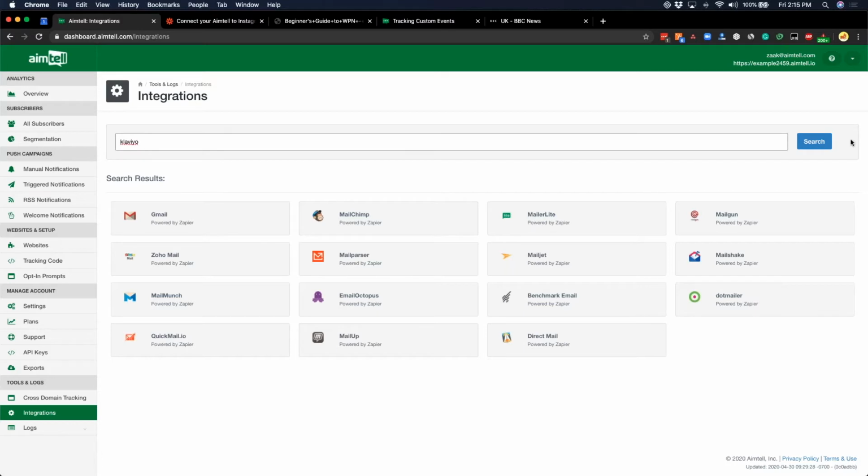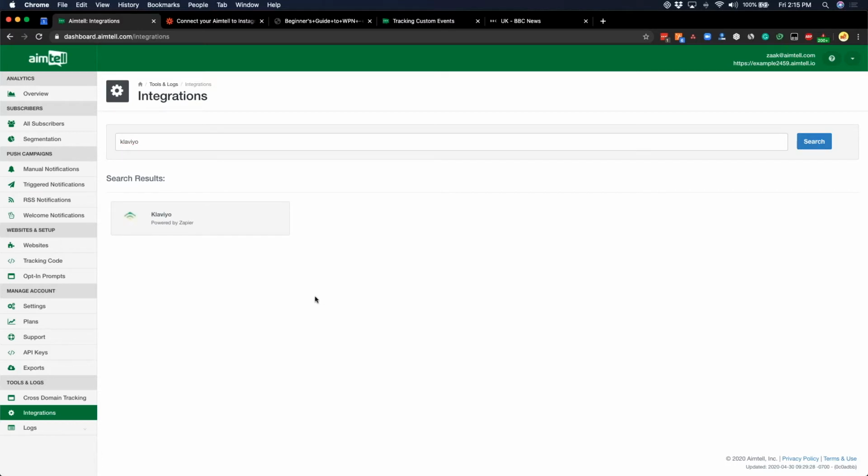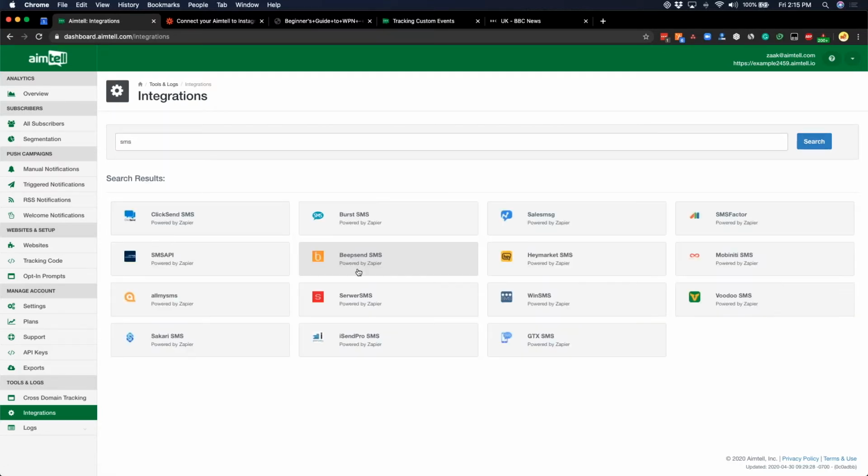Klaviyo is another one that's very popular. We've got an integration with that. So just for your information, we can do that. We also have SMS feeds that you can do, all of these different things. So have a look in there. It's so simple to set up, and it's absolutely worthwhile to you.